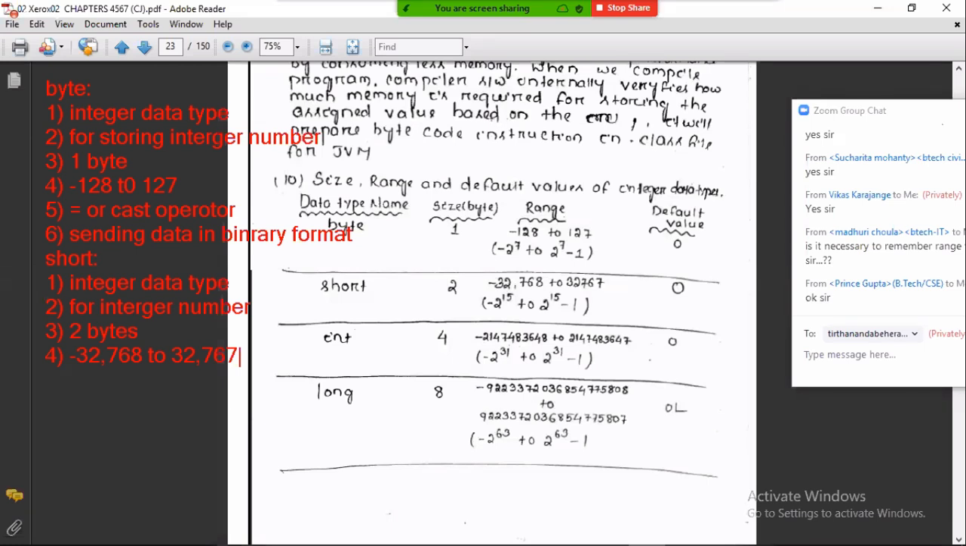Madhuri has asked a question: sir, is it necessary to remember the range of each data type? I didn't remember it, that's why I opened the table and am typing it in front of you. No one can remember this table. If you want to remember, remember only the powers: 2 power 7, 2 power 15, 2 power 31, 2 power 63.